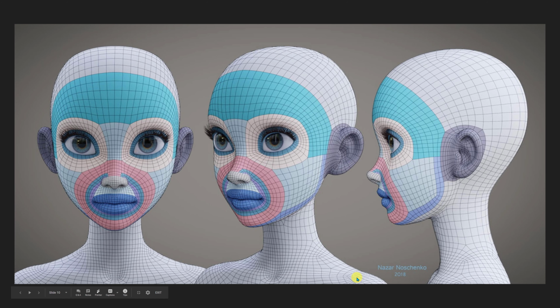So here's another example of good topology. And down here at the bottom you can see the artist Nazar Najenko. So with this model we can see that it's made up of primarily, if not all, quads.